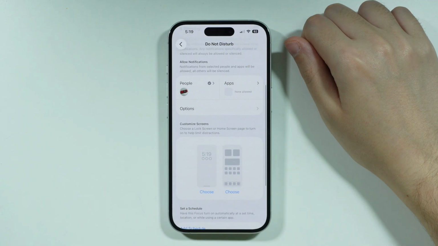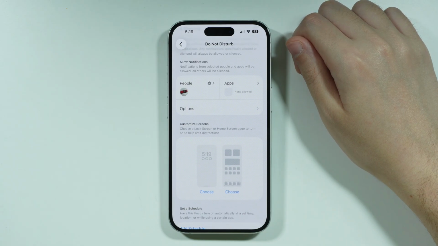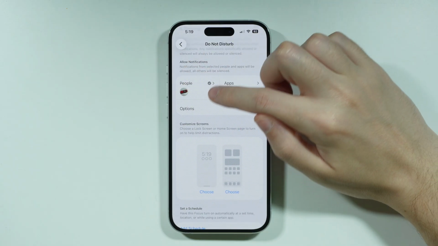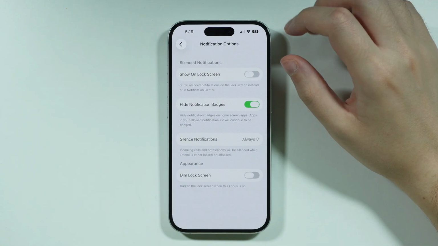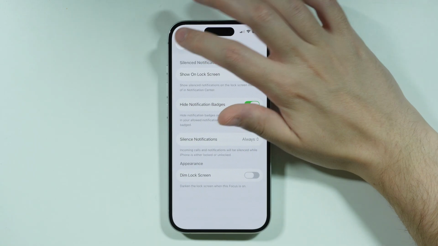option. However, if you want to choose which people or, well, who and what apps can actually interrupt you, if you want to add exceptions, then you can do this over here. We can also tap on options in here in order to find some additional settings that you can toggle.